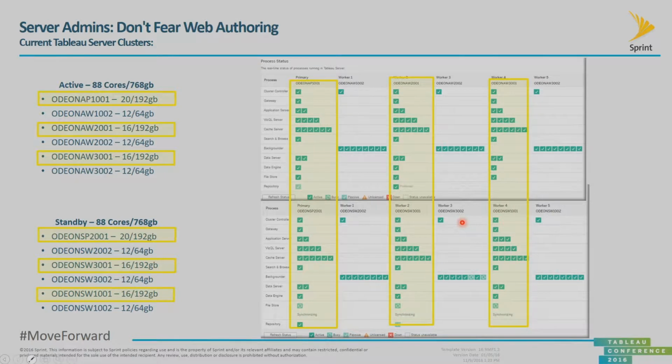Now our other ones we call vizqlers. They do a lot more than VizQL, but this is where all of our user traffic exists, and that's in our servers 1001, 2001, and 3001 on both clusters. If you look at them, they are all 16 cores and 192 gig of RAM, with the exception of our primaries.